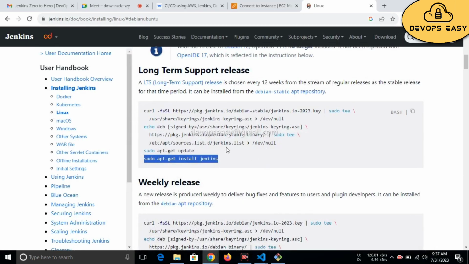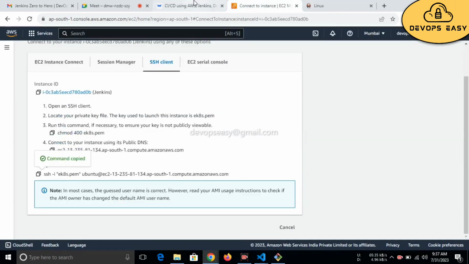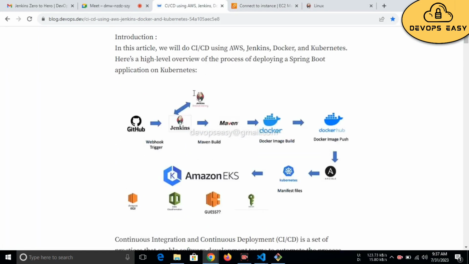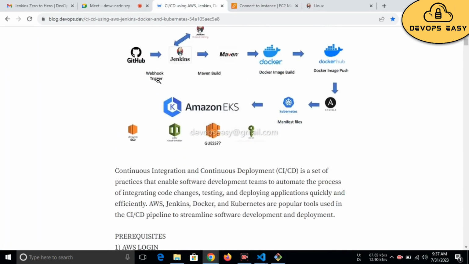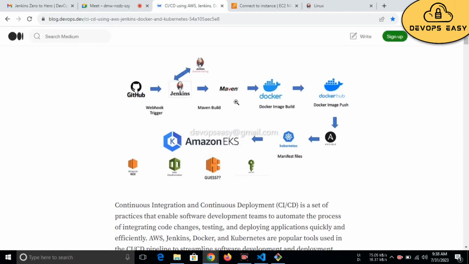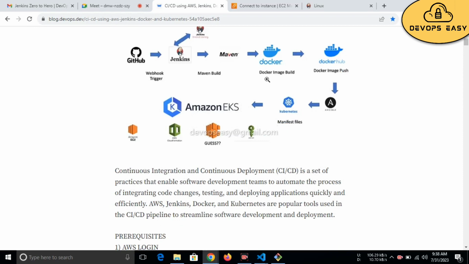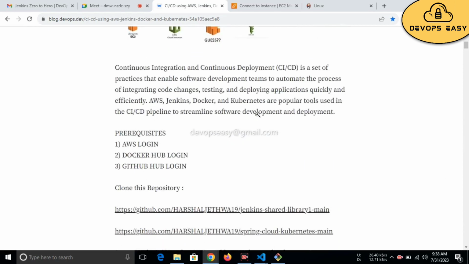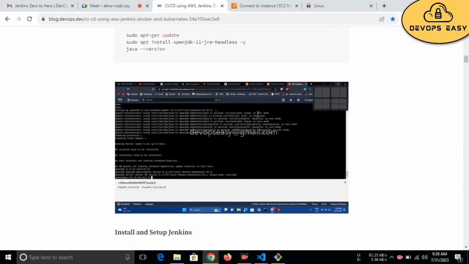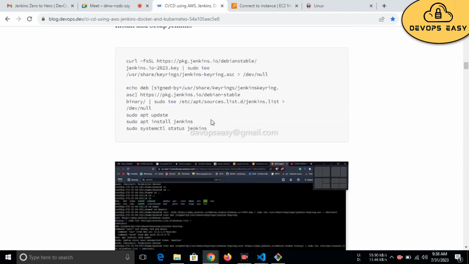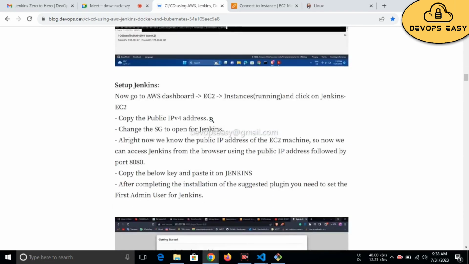So after completing the installation, this is the wonderful documentation I just found, right? Using GitHub, this is the pipeline we are going to create: Jenkins, Maven, Docker, right? You will push the image to Docker Hub. Then after using that, you can deploy that into the Kubernetes cluster. So if you see, he has done the same thing. Java installed, after that he has installed Jenkins.